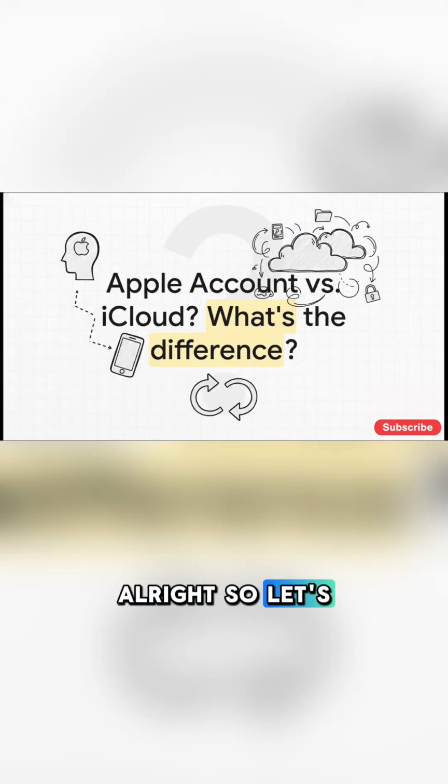All right, so let's just jump right in and tackle the number one point of confusion. You hear people use these terms, Apple account and iCloud, almost interchangeably, right? But they're actually two totally different things that just happen to work really, really closely together. So what is the difference?